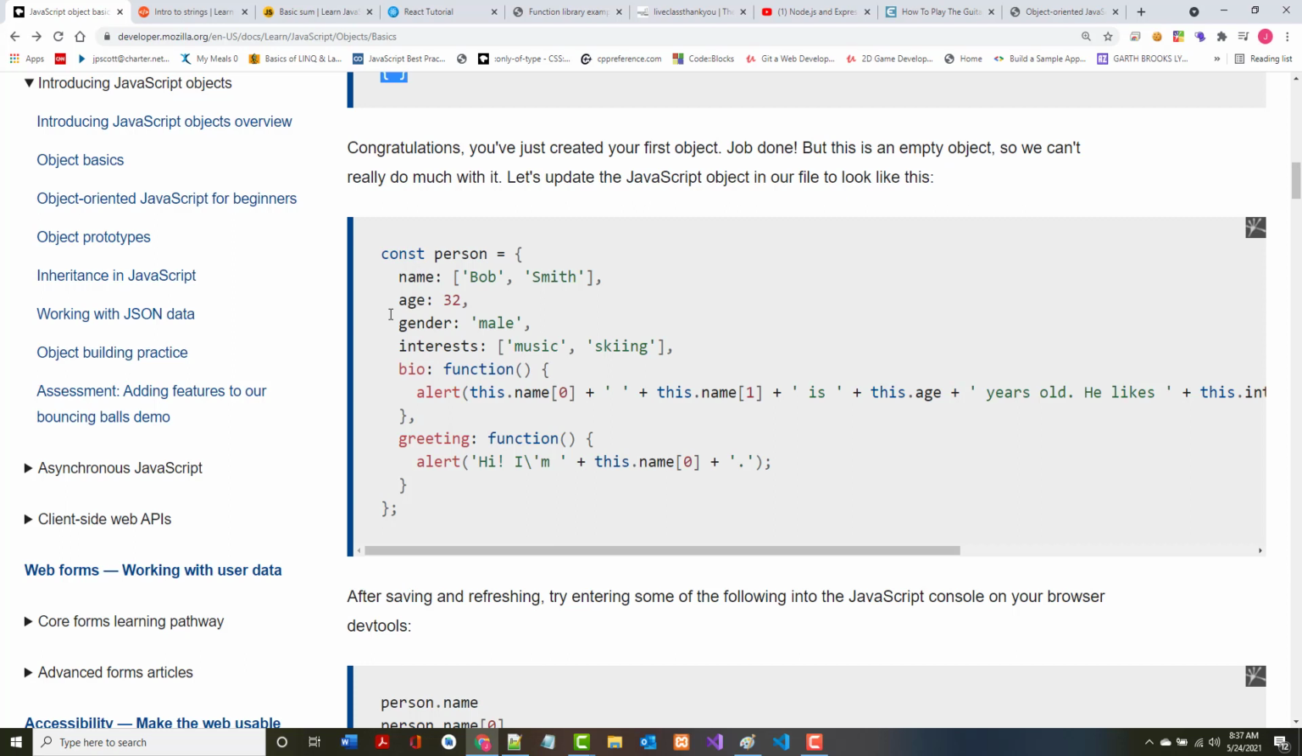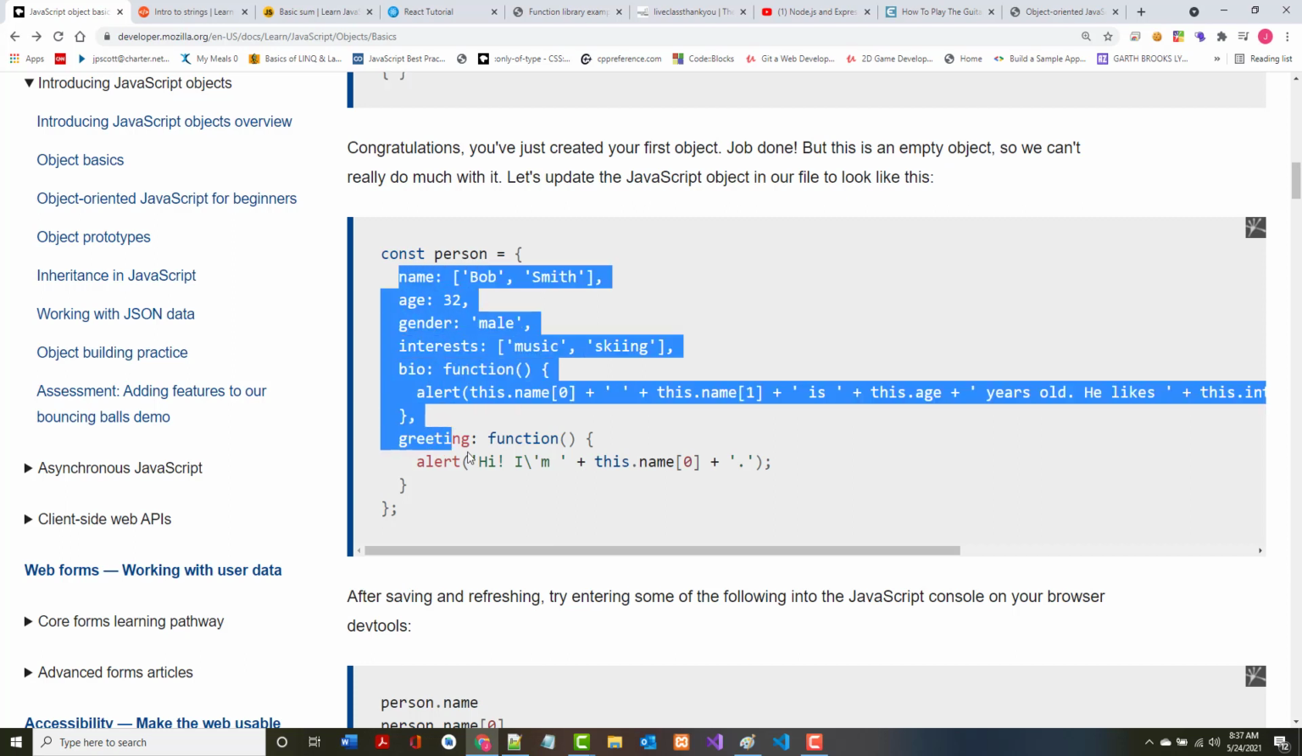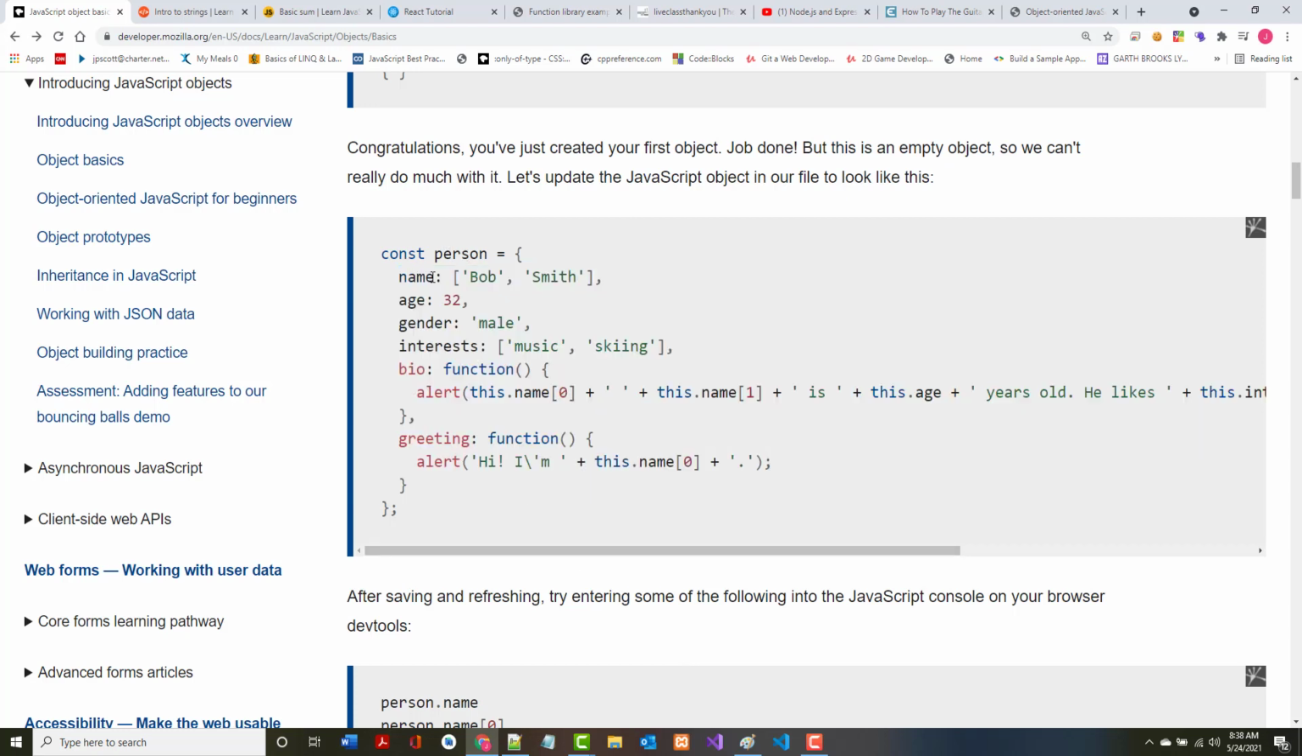This is a true object. All the stuff that's here, we didn't have before. Now we're saying that this person object has a name, and it's Bob Smith. Notice we got brackets there because it's two different properties. Bob has an age of 32. Bob has a gender of male. Bob's interests are music and skiing. This is a little bio on him, which is put in there as a method. This is another one that's put in there as a method.